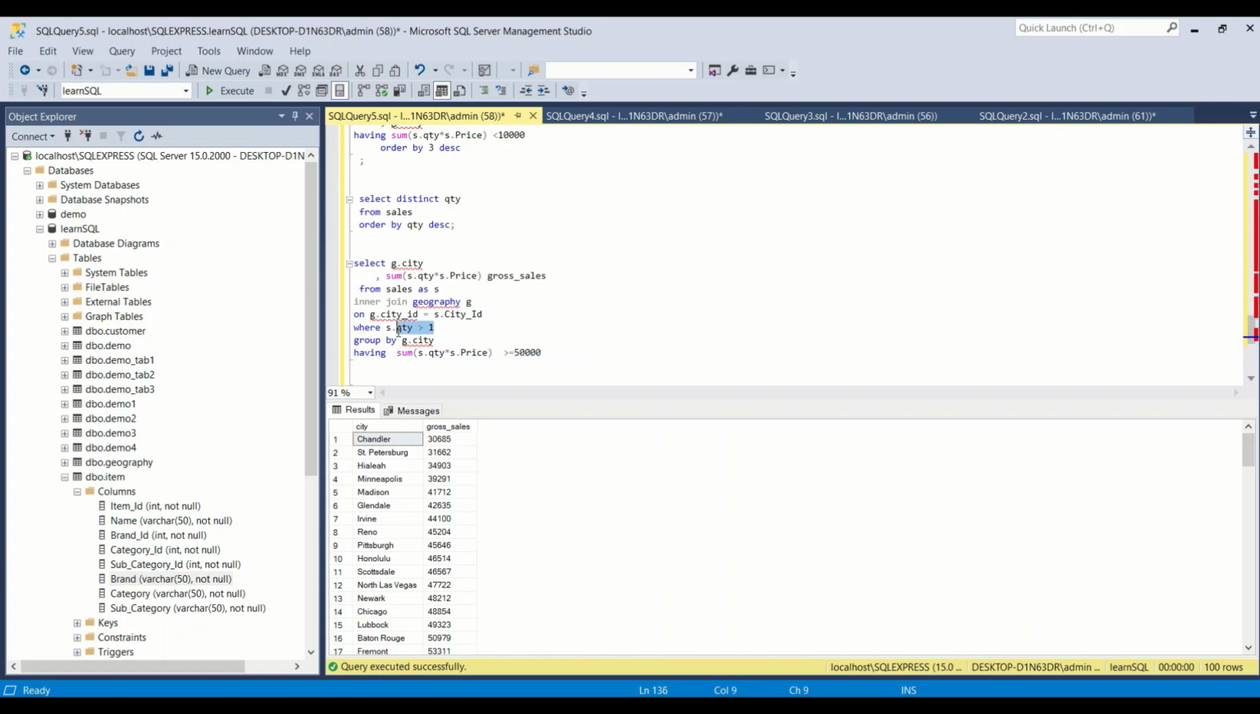So now the data has been filtered by the where clause at the row level. All the rows having quantity less than or equal to 1 have been removed. After that we have summed up the data. Only the quantity 2 and quantity 3 rows have been summed up, and post that, when we sum up the data, we are giving those cities where the sum is greater than 50,000.